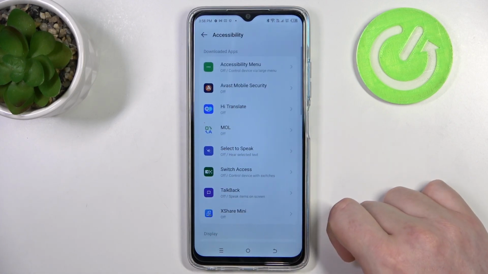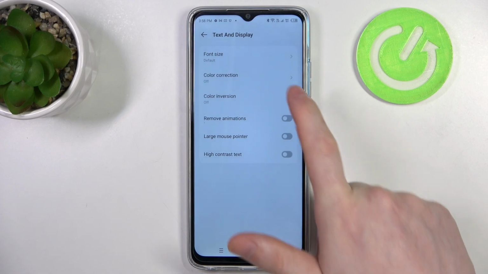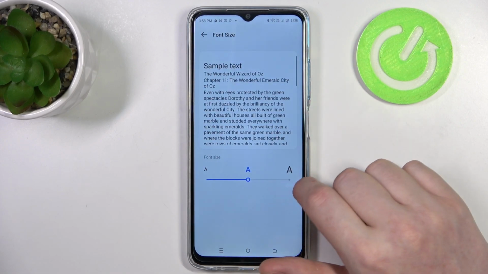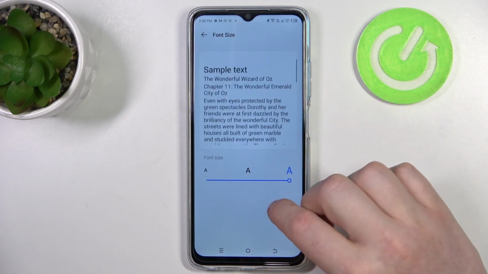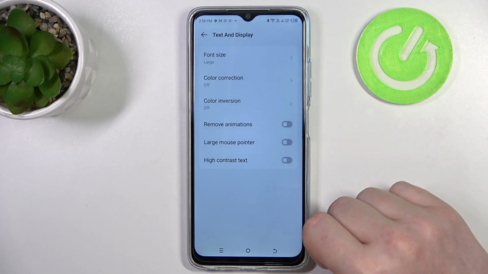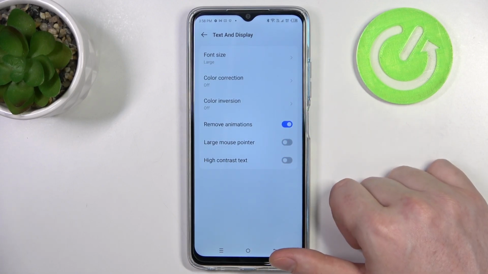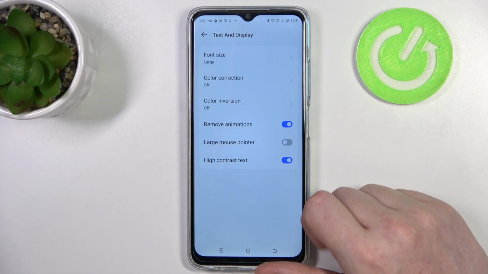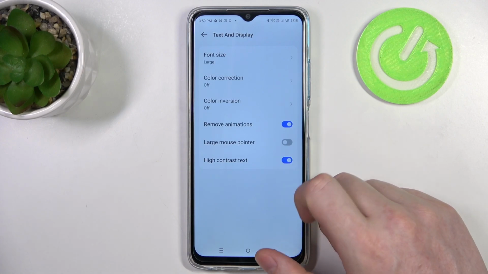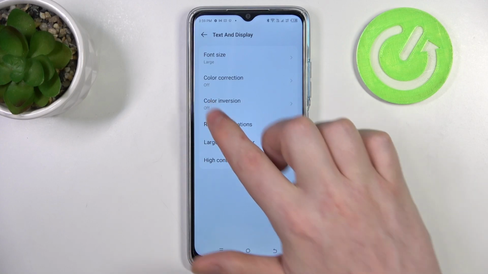Here we have it. Now what you want to do is enter text and display, change the font size to the maximum possible size, which is large, and it will make the text a bit larger. Then we can remove animations, which reduces motion sickness while using this device. And there's also an option to enable high contrast text, which makes the text more readable when it's grayed out, just like that.